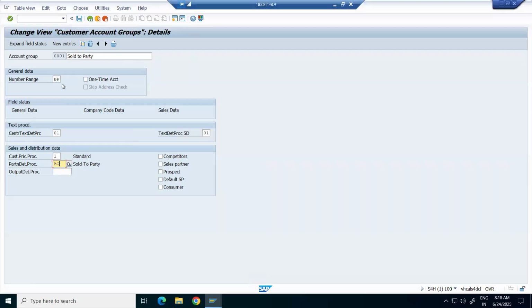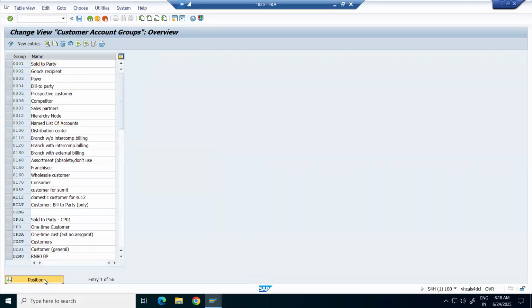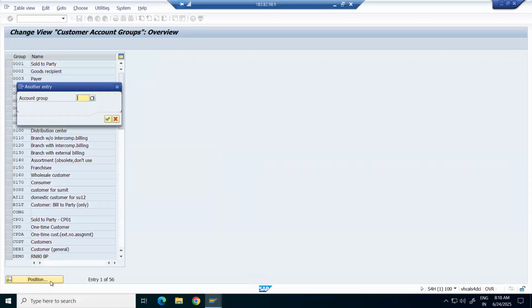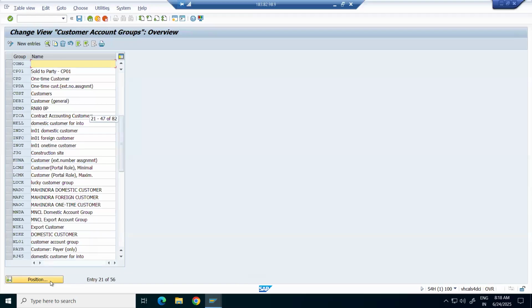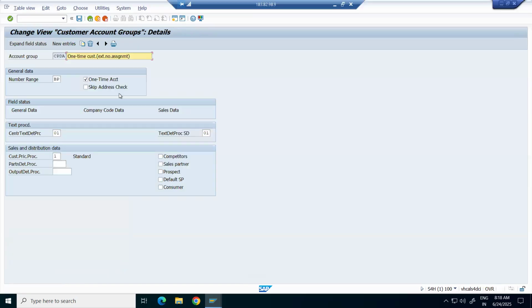But yeah, let me see if that is available. One-time account group is a different account group. We have CPDA or CPD. CPDA, let me see if it is existing. Not existing. Achha, CPDA. See, this is the one-time account group. Standard itself, SAP has given. See, it is checked already here.